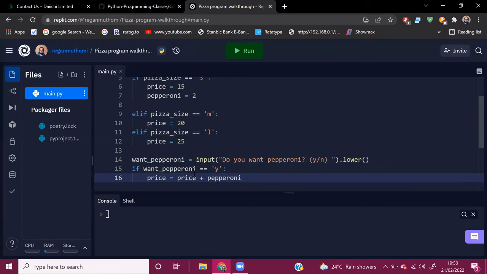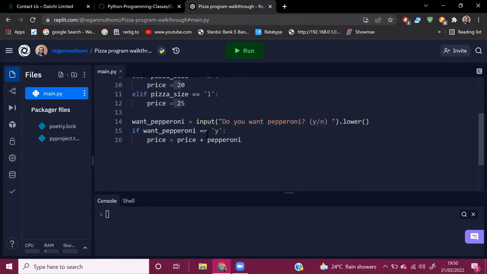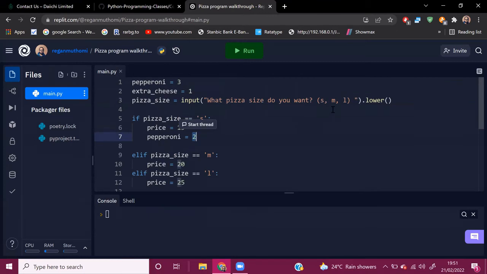Okay, so what we are saying is if the user selected the pizza size small, we're going to get into this if block here. Then we're going to set the price to 15, and we're going to set the pepperoni to 2. Then we go down here. If the user says that they want pepperoni on their pizza, we're going to get the price, which is the $15, and then we're going to add the price of the pepperoni. But if the user selects the medium, we're going to go to this if block here. We're going to set the price to 20, and since now we're not changing the price for pepperoni, our program will pick this pepperoni price here from the top, which is $3.